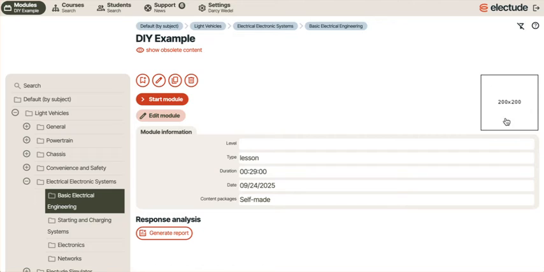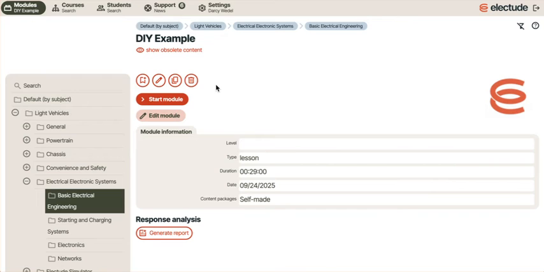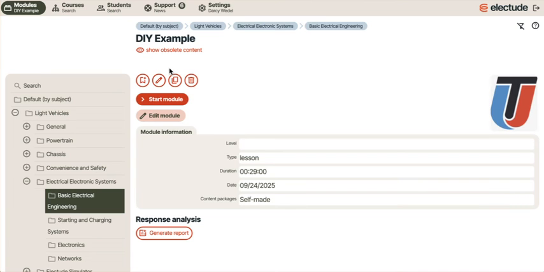And then over here to the right, you have that little icon that students see. You can put your logo here. So if we click this little button, you can upload logos, and so you can see here's the Electude logo if I want to bring that in, or I can click on that and bring the UTI logo in.